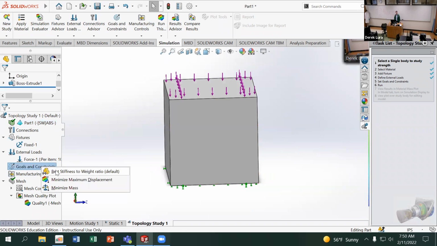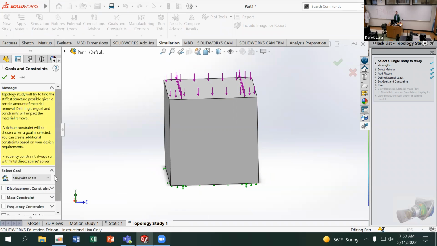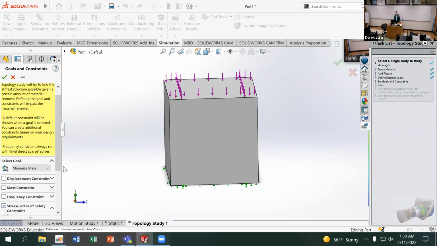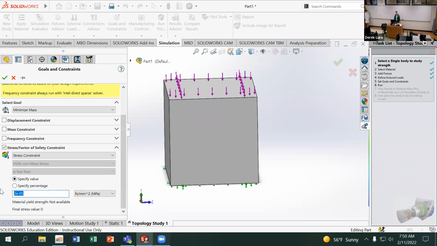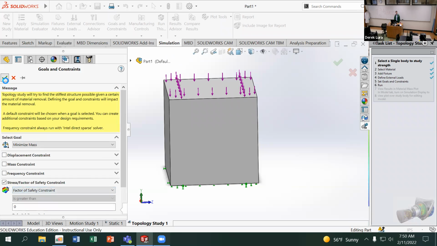So I'm going to set the goal as minimize mass subject to a stress constraint. I'll try and get that down to a yield stress of 20 megapascals. I'll pull that out so you can see it a little bit better. So 20 megapascals. One of the things to watch out for is if you change the units here, it does update this. So if you type in the unit first and then change it, make sure you type in the value again if you're typing in the value you want.